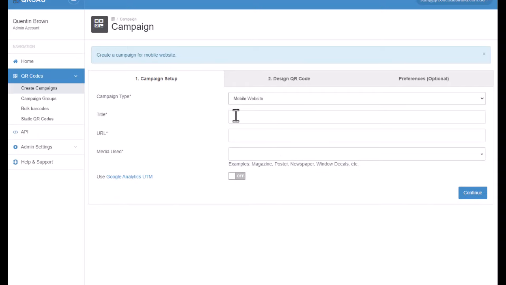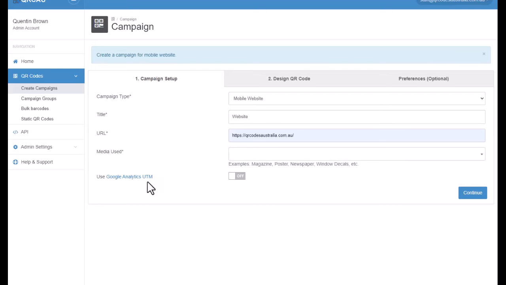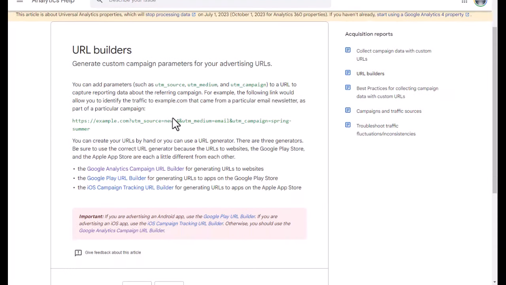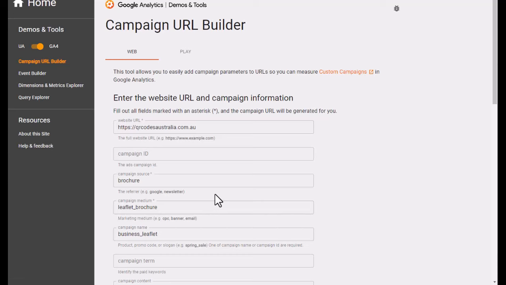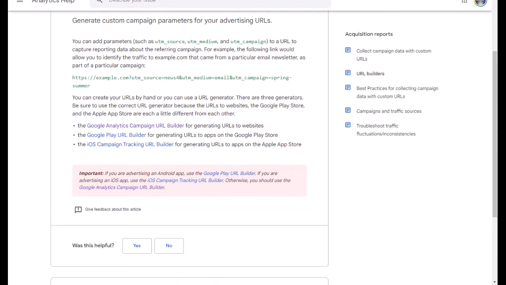For the mobile website, you simply give it a title. Again, the URL, QR Codes Australia. We could say website. And media used would be something like a magazine or a brochure. You can also use UTMs. And here's how you do your UTM. You can build it here if you want, and then add it on to the link later on. But we won't do that at the moment.